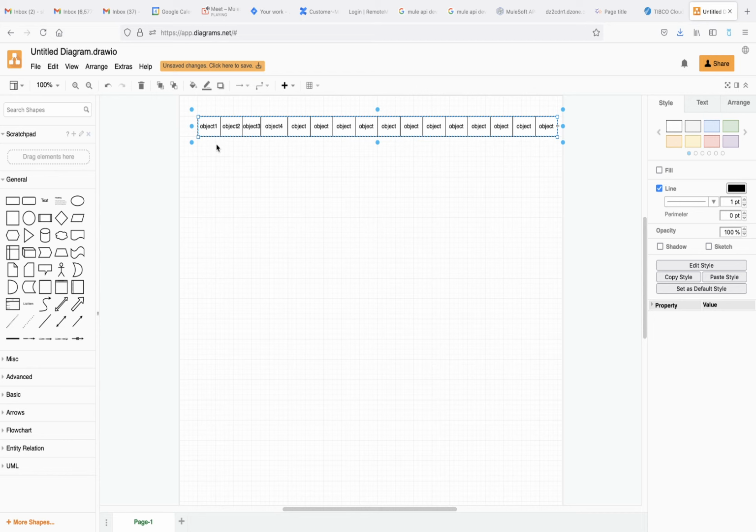But if we use parallel for each, we can generate multiple threads at a time. For example, we take maximum concurrency equals to 5. Then what will happen? 5 objects will be inserted in Salesforce or the database at a time. So how much time will it take in total?